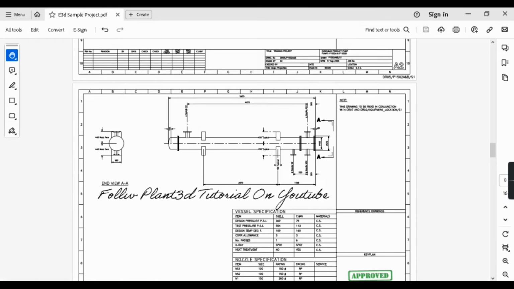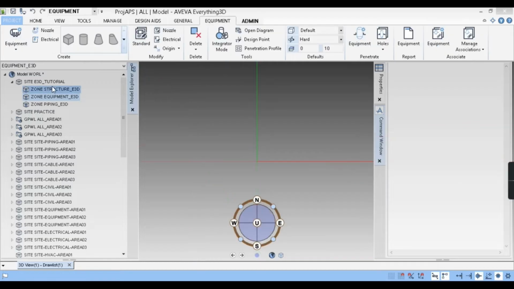Let us go back to our E3D screen. In our first video we created these 3 zones in the site E3D tutorial. Since we are modeling an equipment, we'll select this equipment zone, and on the left side you can see this equipment under the equipment tab.